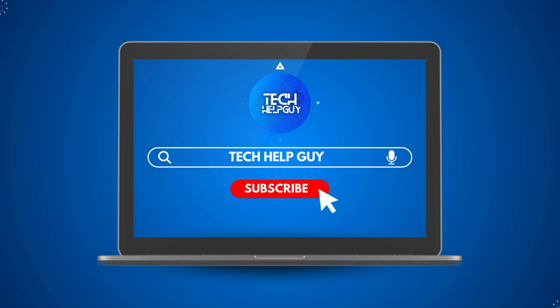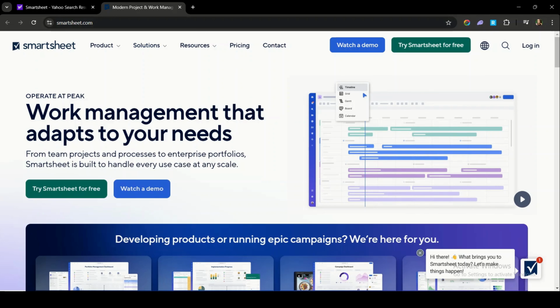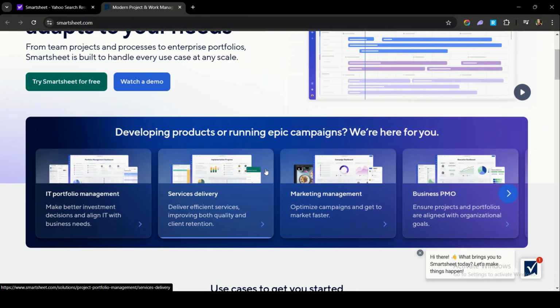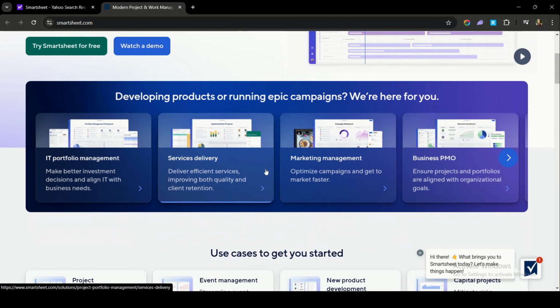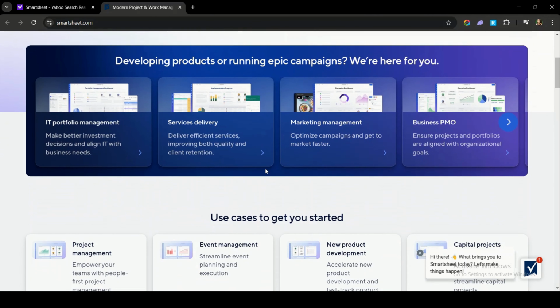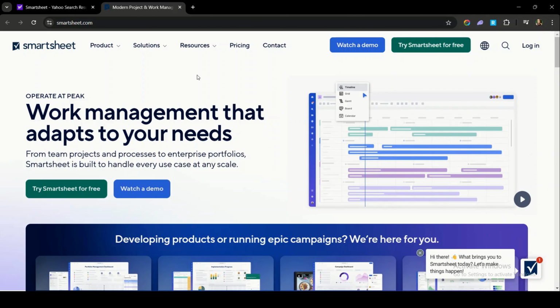Today we're diving into Smartsheets, a powerful tool for project management, collaboration, and productivity. By the end of this tutorial, you'll know how to navigate Smartsheet and use it effectively for organizing your work. If you don't already have a Smartsheet account, it's very easy to open up one.